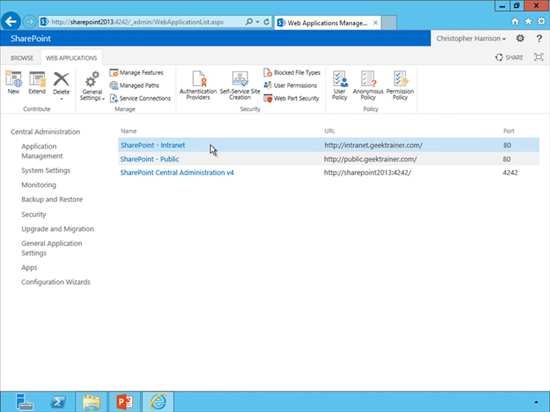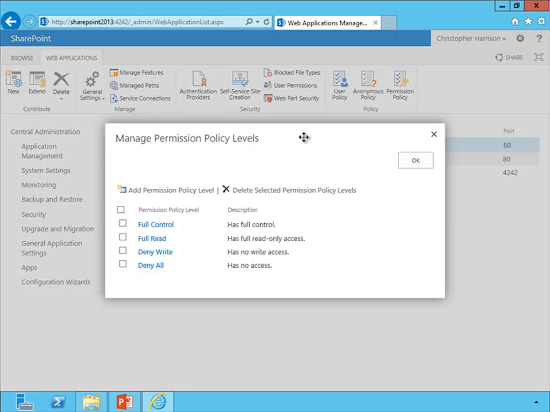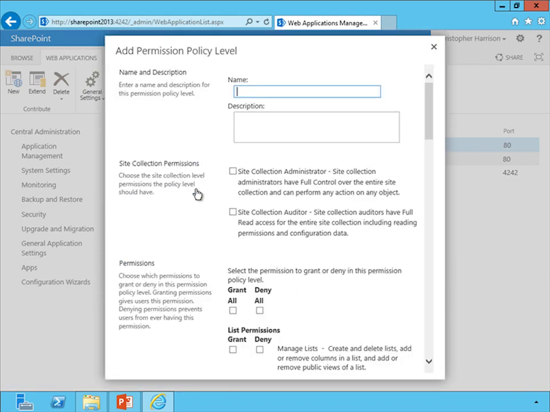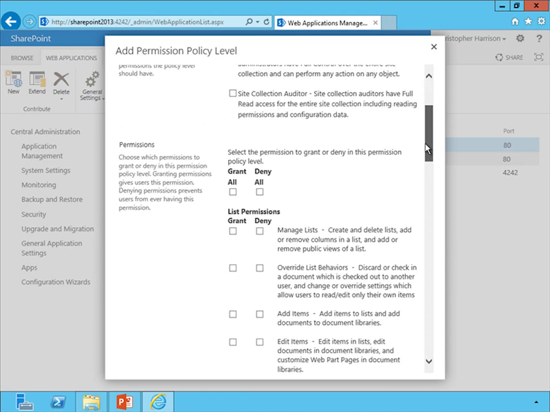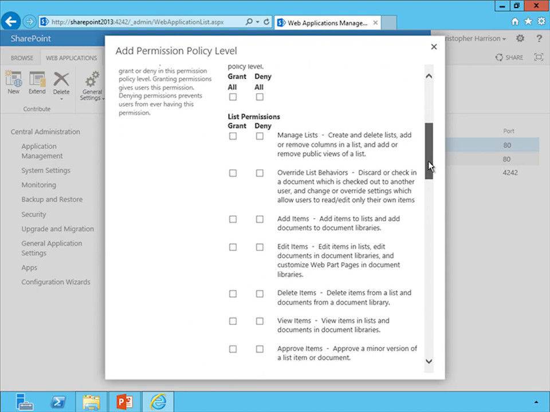So let's take that common scenario where I want somebody in the help desk to be able to override checkout everywhere. The way that I do this is by first setting up my permission policy. So I'm going to go to my permission policy, and I'm going to say add. And I'm going to call this override checkout, able to override checkout. Okay. Now what you're going to notice is that I could actually make them a site collection administrator or an auditor. And then you'll notice that I've got all my different grants and all my different denies.